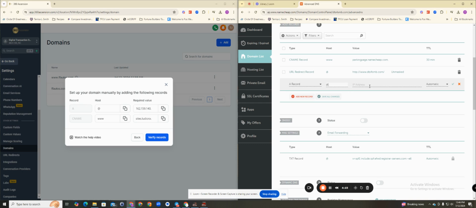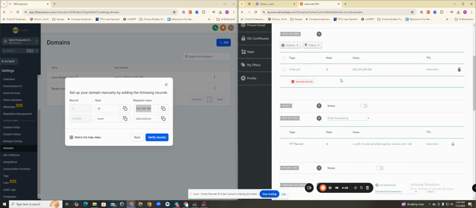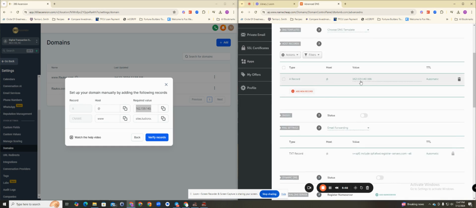So for our IP address, which is what we'll need to enter in here next inside of Namecheap, we're going to go back to 360. We're going to click on that copy button again to copy the IP address that's listed right here. And we're going to go back to Namecheap. Make sure that our cursor is here inside the IP address, and then we're going to right click and paste. And then we're going to click on the check mark here to save the changes. All right, so our A record is now listed in here. So here's our A record.